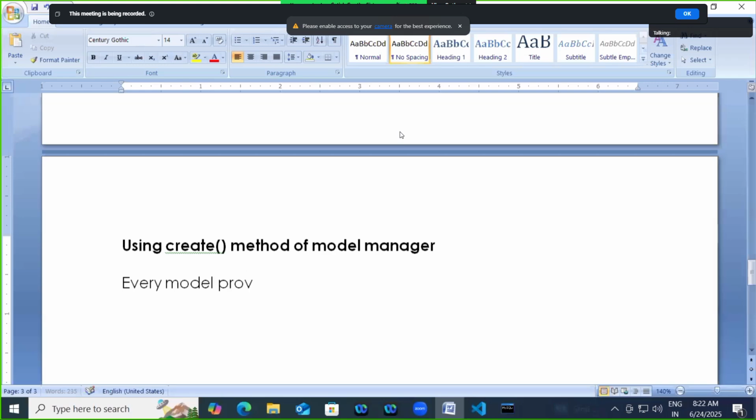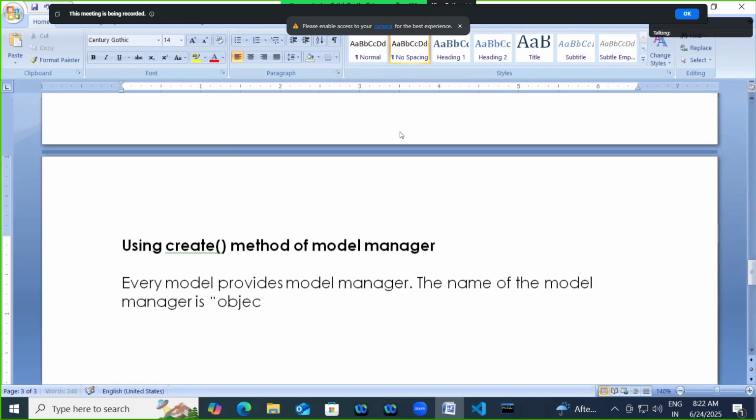So every model provides what? A model manager. The model manager itself is what? One object, and that object provides some set of methods to manage which one? The model. So every model provides a model manager. What is the name of the model manager? Objects.